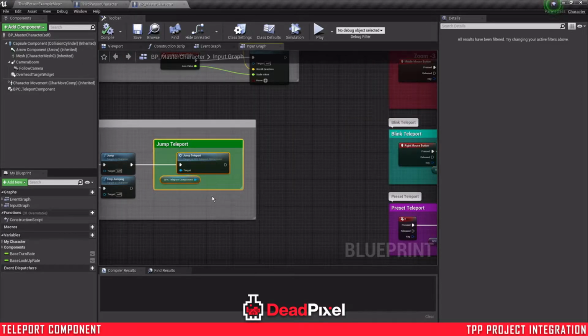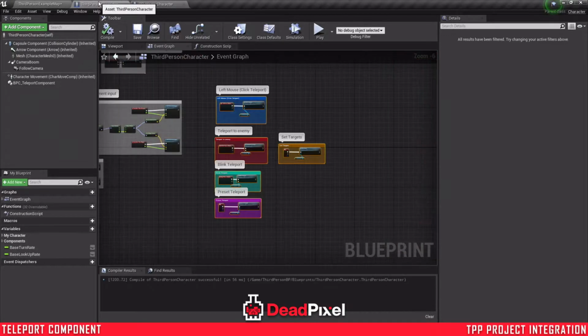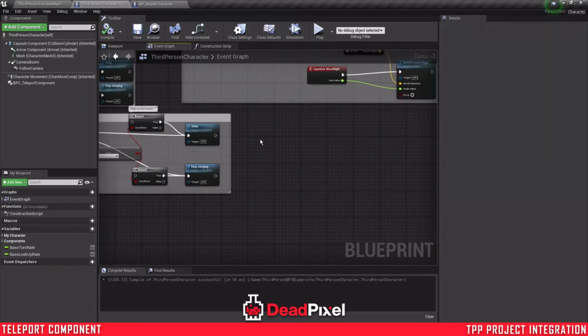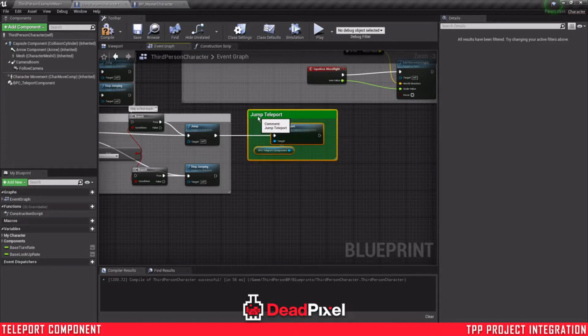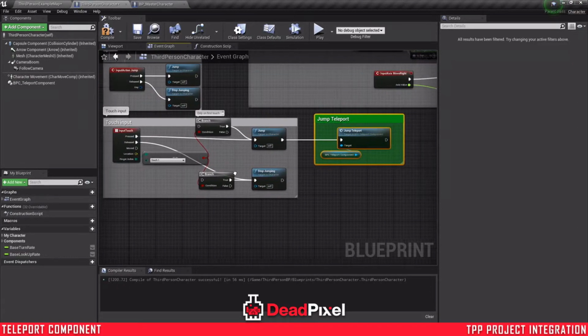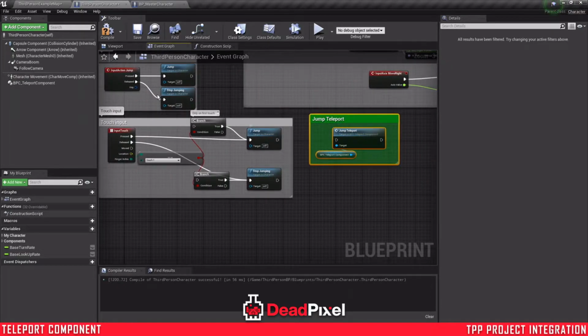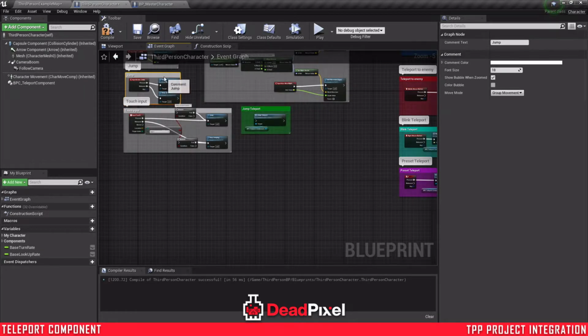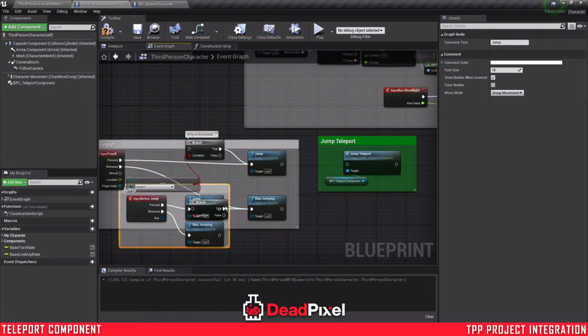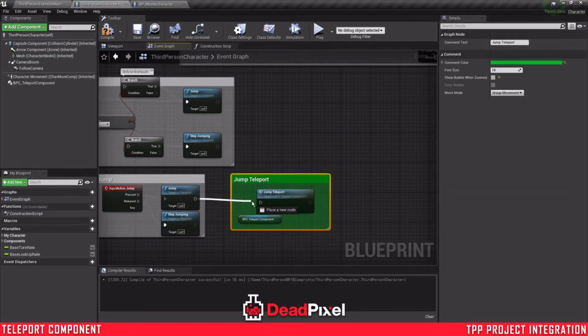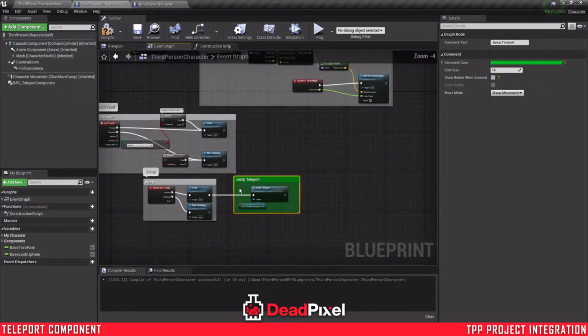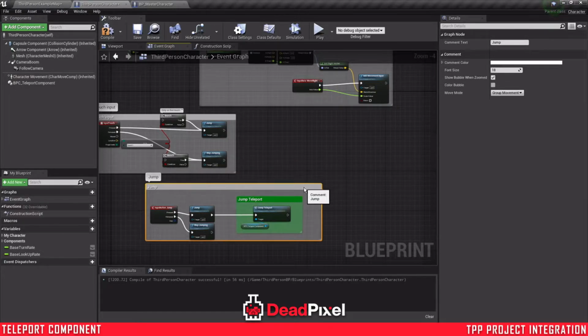Get our jump teleport right here. Jump input right here. Make sure you plug that into the jump input.